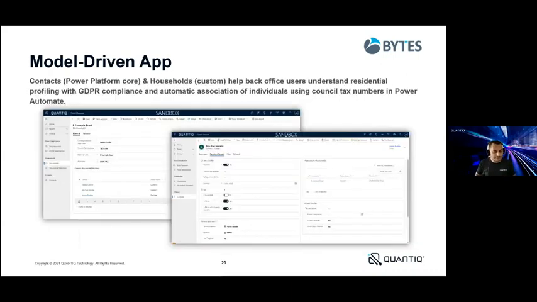Once we move past the dashboard and we start looking at the tables, you can start looking at some of the other data that's coming through into the system. So in this particular set of screenshots, we've got a household and we've got a contact. The contact comes from the core tables that are provided by the Power Platform, and we've just extended it for this scenario. The household is a completely custom table, and what we're doing is associating the contacts as residents to the household using Power Automate.